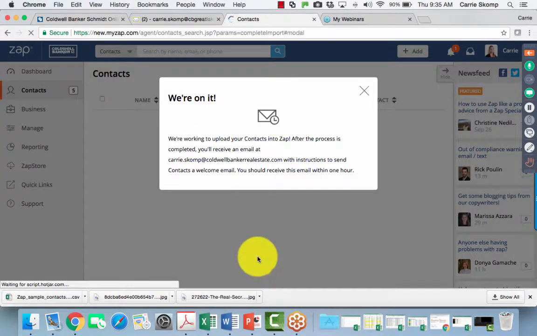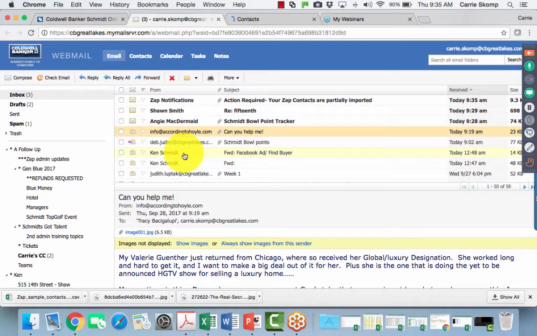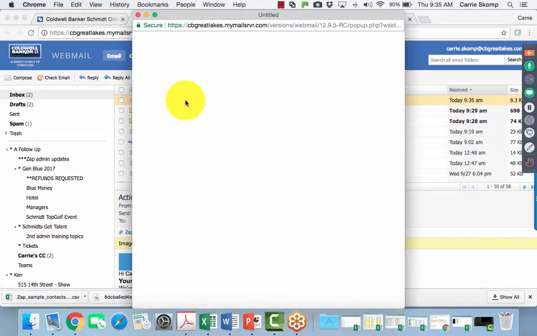Once that's done, it's going to give you this note. They're working to upload the contacts into Zap, and after the process is complete, you receive an email. The email will then have further instructions that you can send a welcome email to all your clients. So prior, when we uploaded from LeadRouter, we used to have to turn off the welcome email and turn off the text notifications, or you would have gotten lots of texts and all of your clients would have gotten that welcome email. When you upload directly into Zap, you don't have to worry about that. So let me switch over to my email quickly and show you what that email looks like.